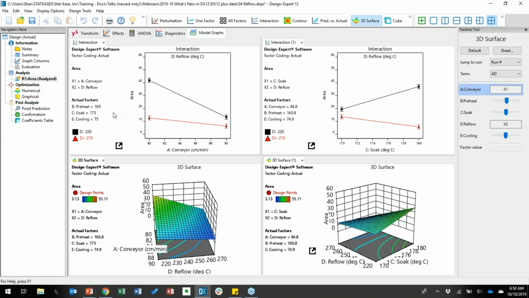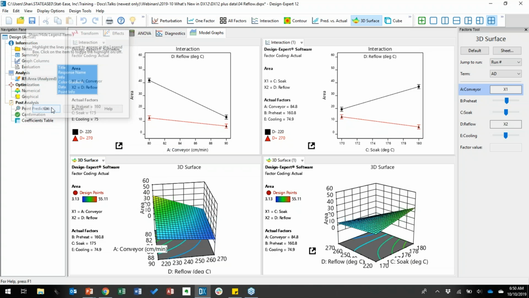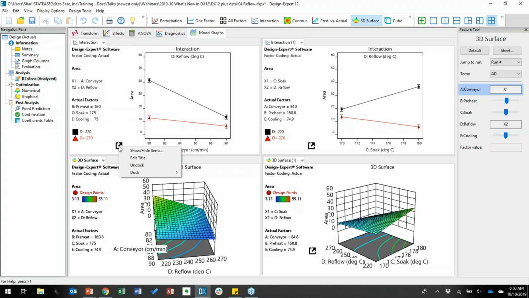The other thing that we've done is these legends are now all dockable and movable. You'll notice that there's this little box with the arrow in it near the legend. If you right-click on that, you can choose an option to show and hide legend items. So I could take off some of this information if I wanted to reduce it.